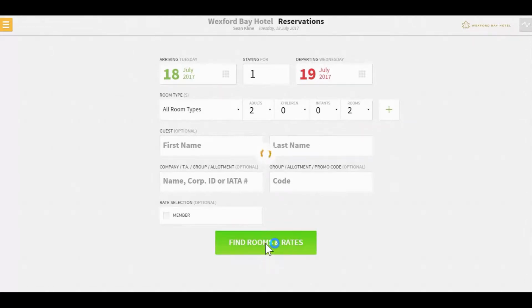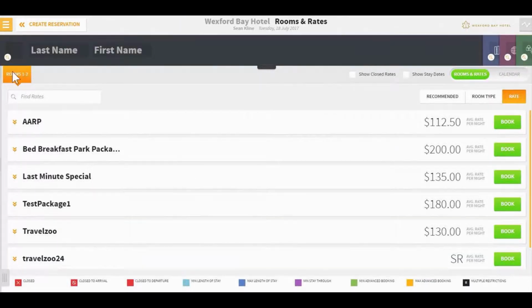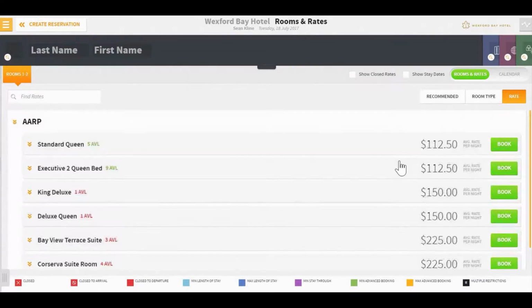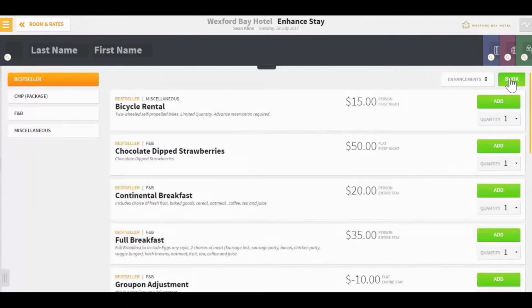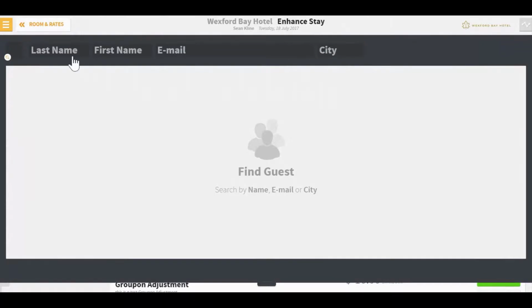Same thing is going to go through, but what I changed is I've now got room 1 and 2 here. I just like the ARP rate today. It's going to show that I've got 2 queen beds. I've got a bunch available. When I book this, same thing is going to keep. I'm not going to add anything there. It is going to offer me the opportunity to look for that guest.